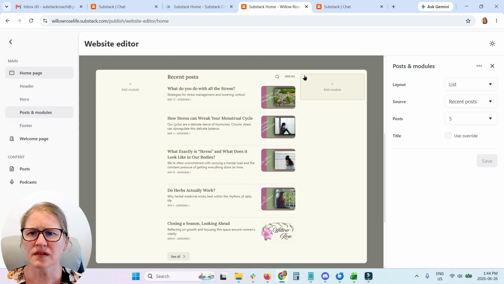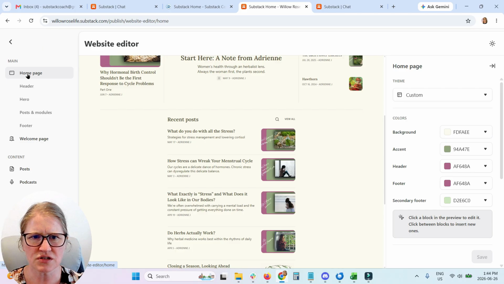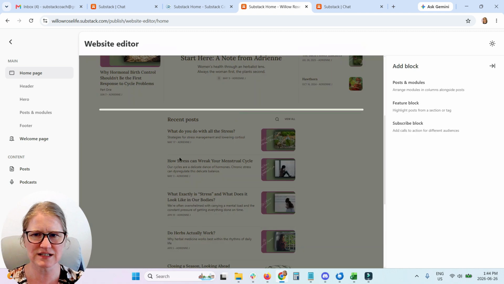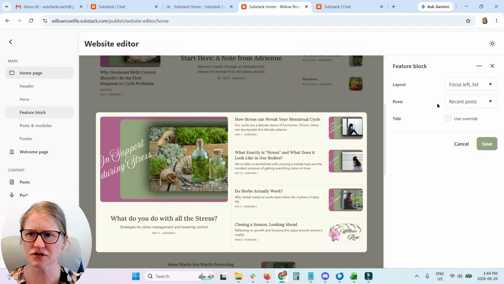All right, so this is where we get to play around with what we want the layout to look like. So I'm first going to click on the home page because I actually don't want this list here. So I'm going to click to add block. I can't just delete this one when it's the only block there. And first I'm going to add a feature block. And then from here, this is where you can use your tags and sections to get a really nice layout on your home page. So I'm going to leave this as the focus left and list right.